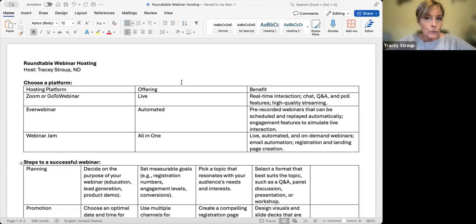I personally don't use GoToWebinar, not that it's not a good one, but Zoom gives me more application diversity so that I can choose a webinar versus a meeting if I want it to be interactive like we do with the roundtable versus silencing everyone and keeping everyone under control.